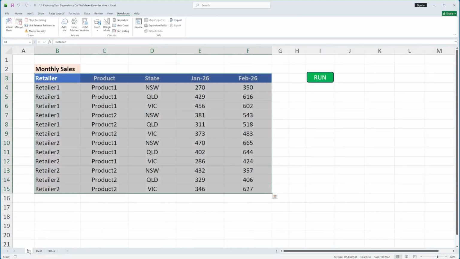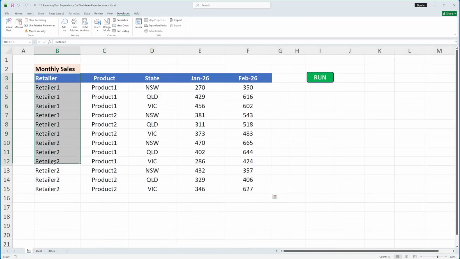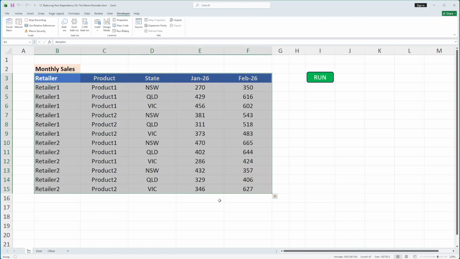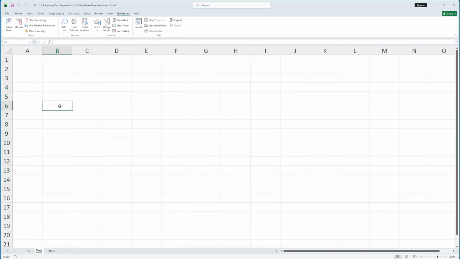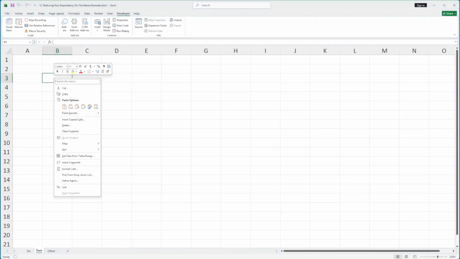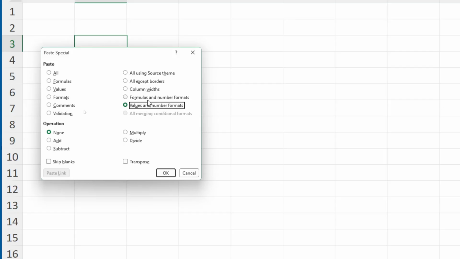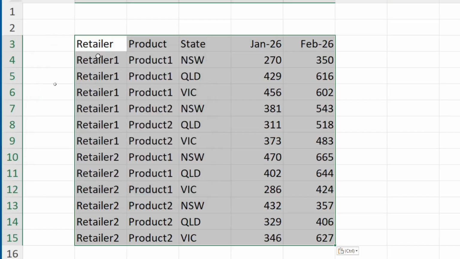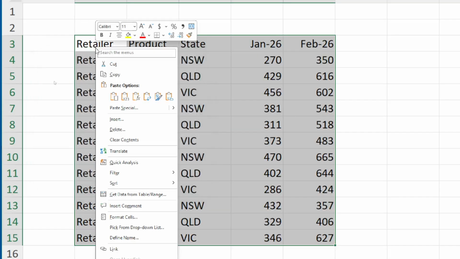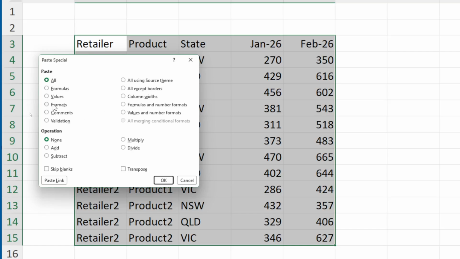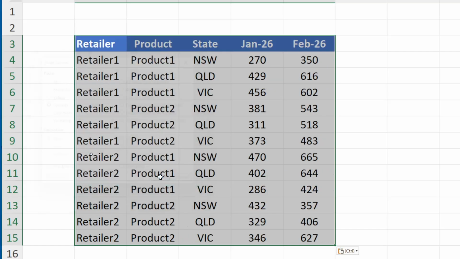So now I'm going to click on the source and select the data. Control C to copy, and you can see the ants around the range that I've copied. Select the destination and then paste it into B3. Right click, paste special, and select value and number formats. Click OK. Then right click again, paste special again, and select formats and OK.